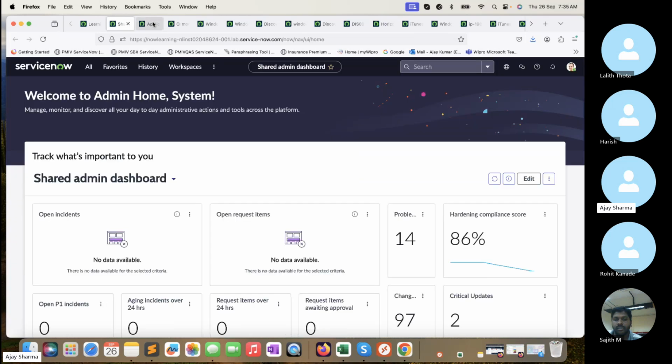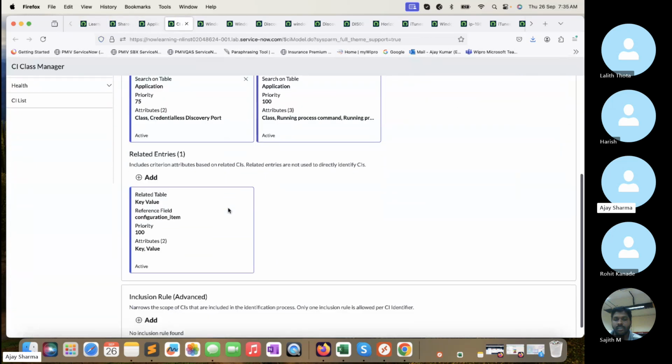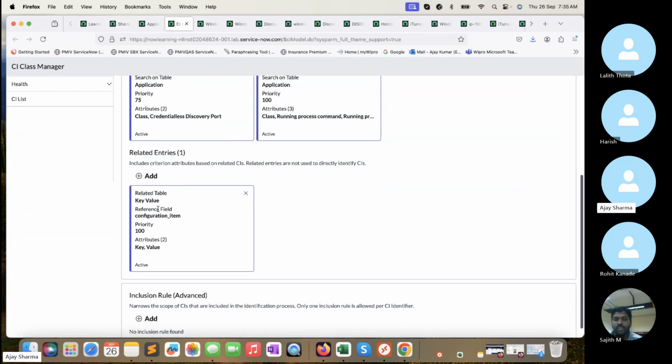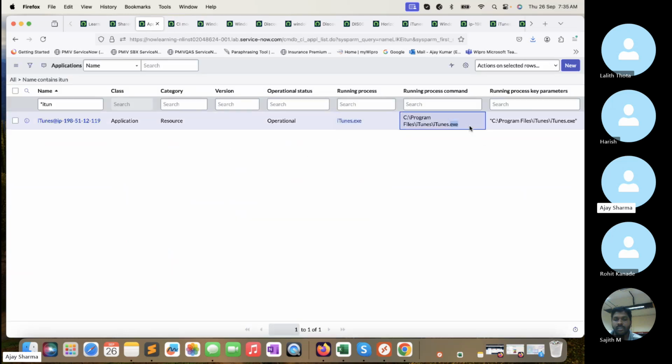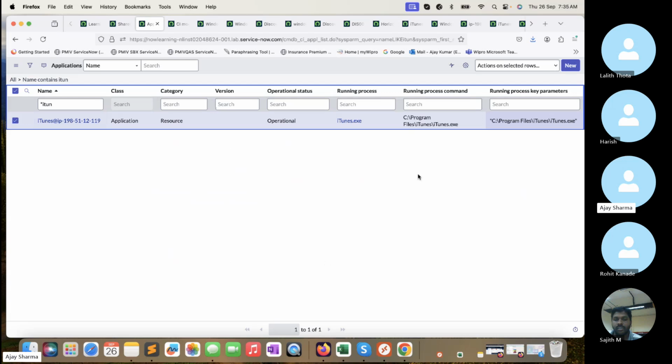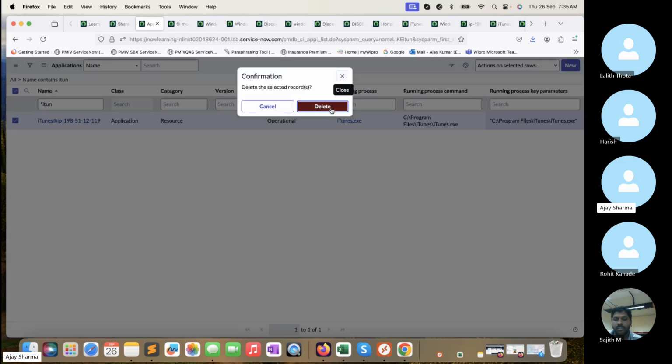That is one thing. Second thing is, we have key value, it's for related entries, right? So every time it is checking where my software is installed, on which running process command, and it's not going to be identified. This is the same thing which is running on that one, right? So what we can do in that case, let's do a simple example. Let's remove this one. I'm just deleting this particular record from here.